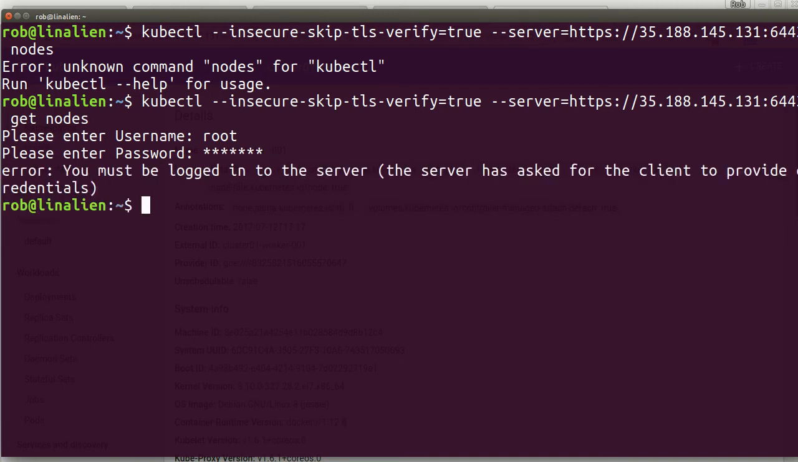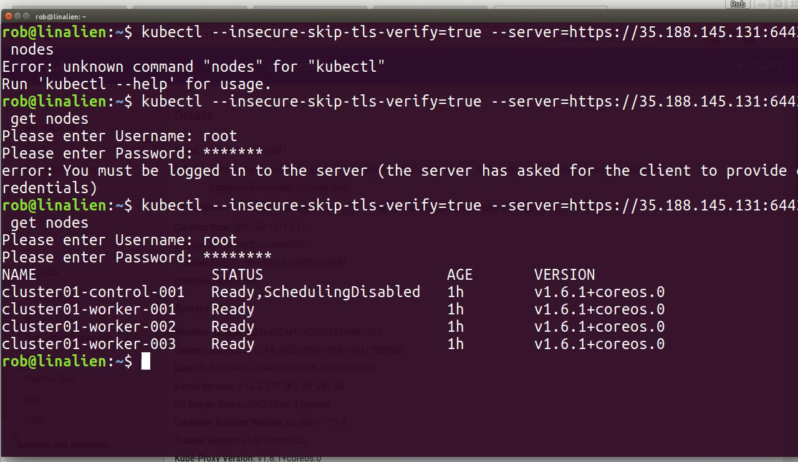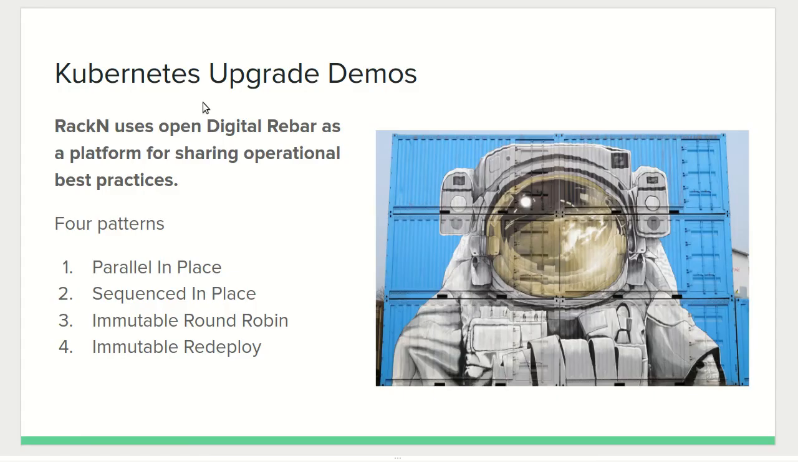So for the demos, let's see. This should be working. Oh, I have to, hold on a second, root. I have to type my password correctly. Always helpful to type your password correctly. And so in this case, we've got the four nodes that I showed you in the UI. The status, the controller is unschedulable, so we don't want to put workloads on it. And it's all 1.6.1. So that gives you a little idea of what we're showing.